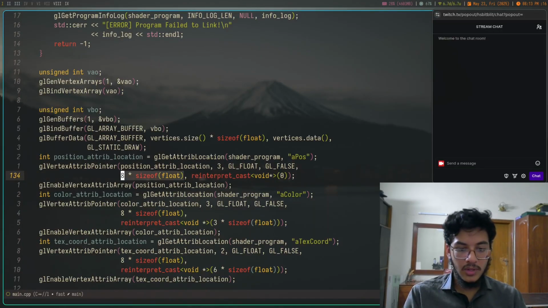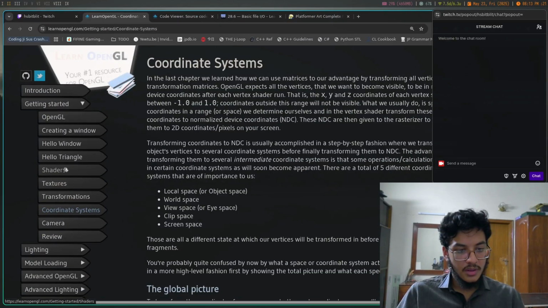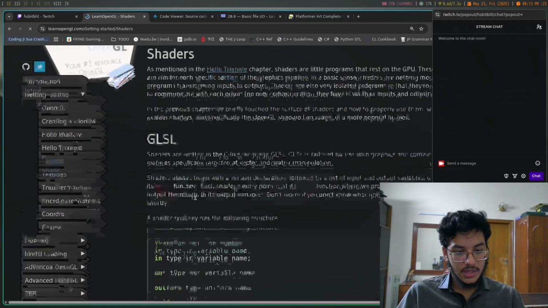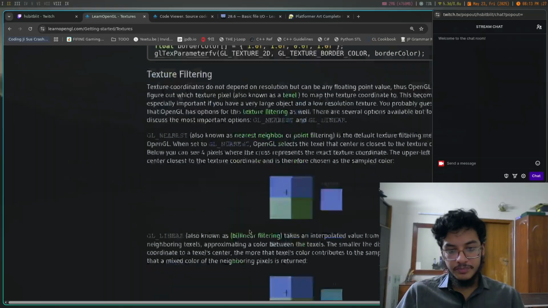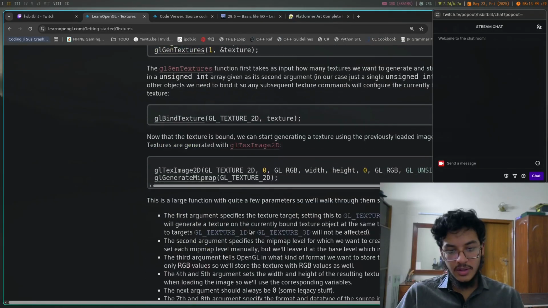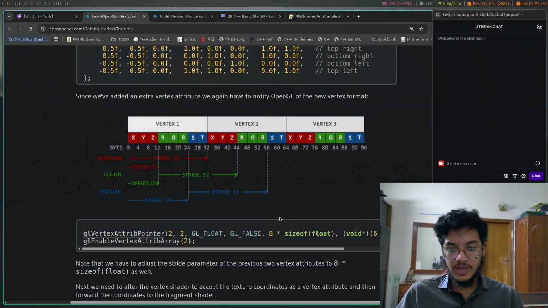So let me pull up this thingamajig. Let me pull this out. So in textures, when we're filling stuff into this, look at this beautiful diagram. By the way, this is an amazing website. If you ever wanted to learn OpenGL, you can learn from here. At least this will give you a basic starting point.